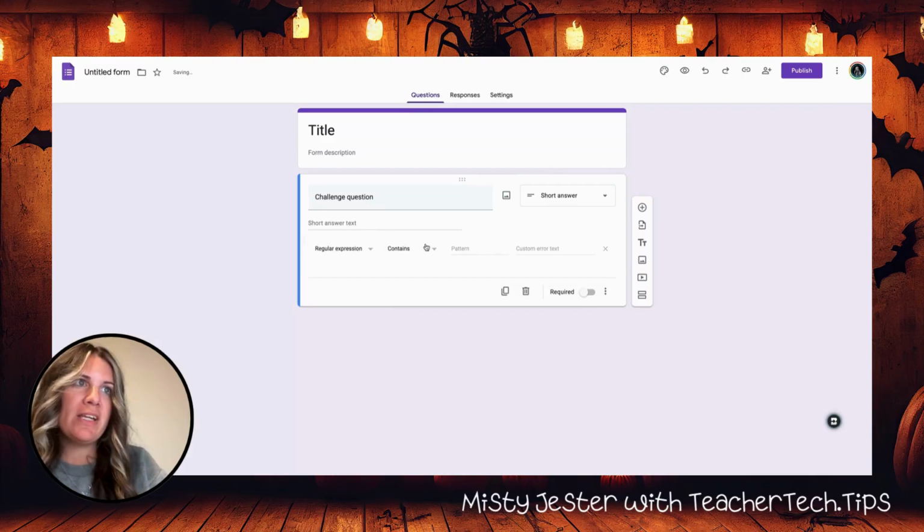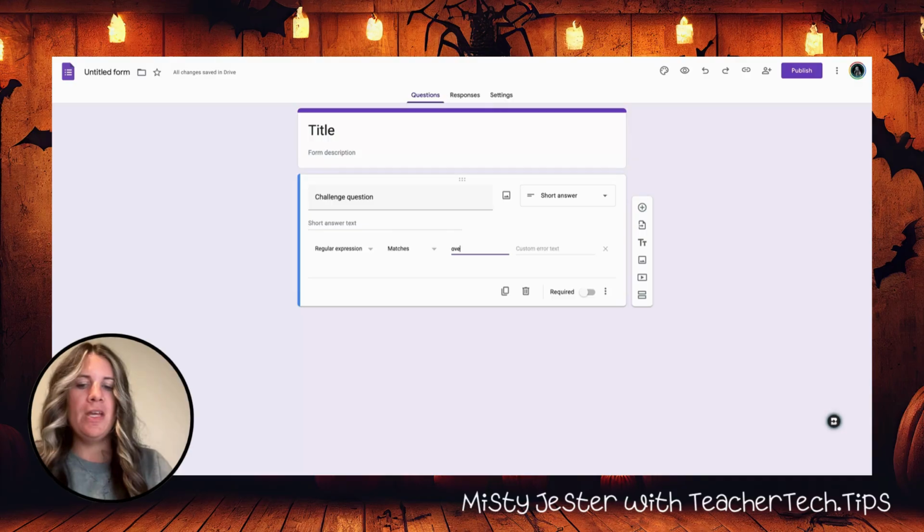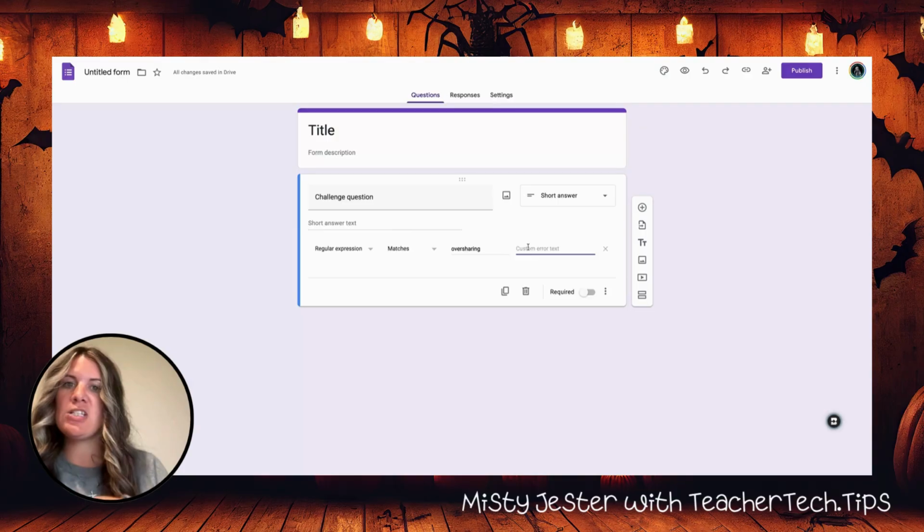You're going to switch to regular expression, and you want it to match, since I want them to get the correct thing in order to break out. So I'm doing oversharing. And then I'm going to give them a custom error text. So if they're typing in the wrong thing, this will be the error message that they get. I'm going to say it's one word, no caps, something like that. You're going to make sure that it is required.